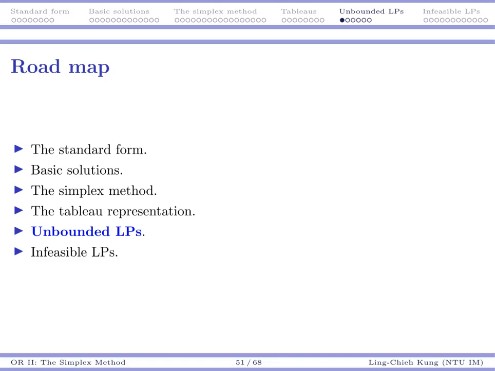Okay, so pretty much we are done with all the basic concepts. Now the last two things that we need to do is for our simplex method to be able to deal with unbounded LPs and infeasible LPs. So let's see how we may do that.